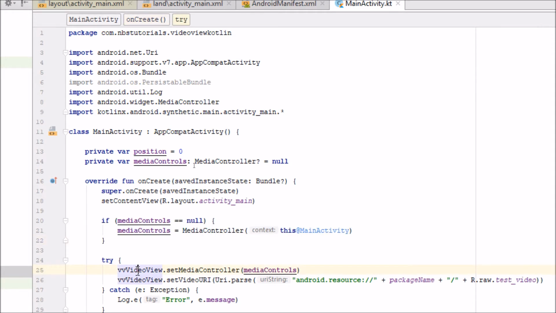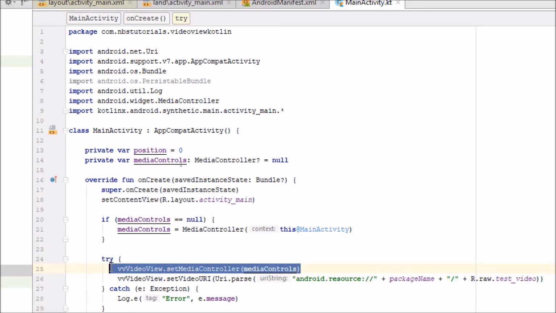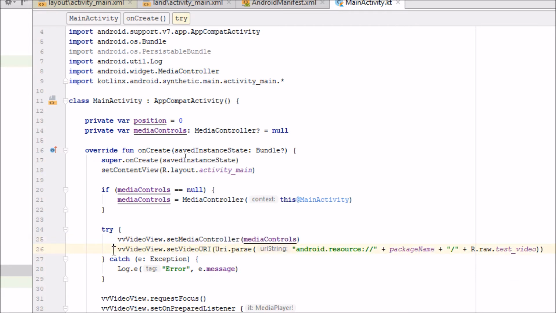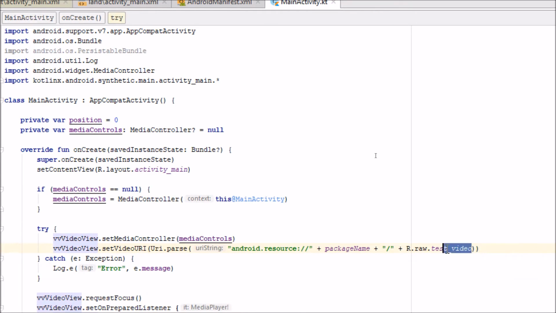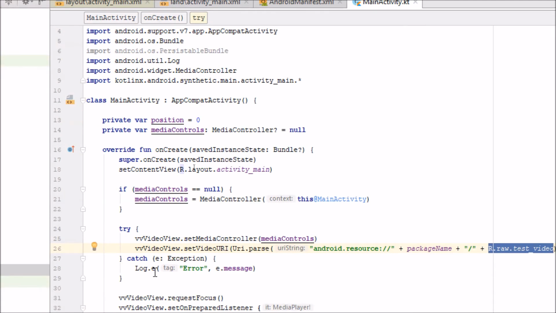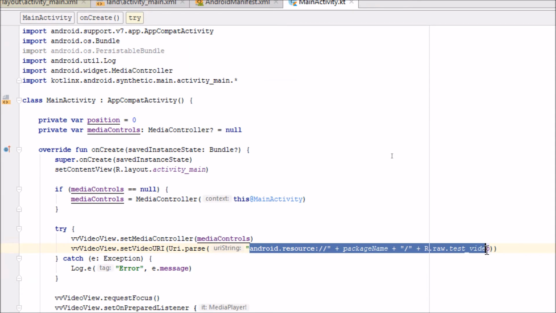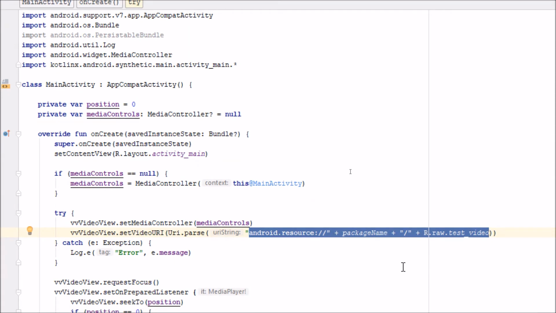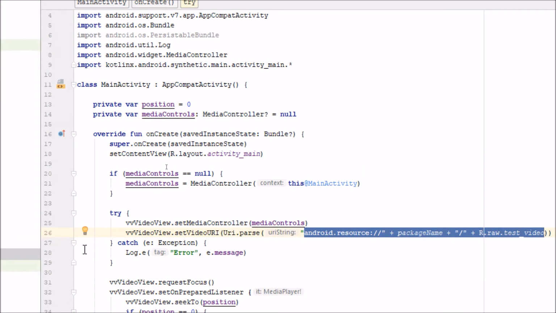Then what we wanted to do was assign the media controls, associate them with the video view. The next thing to do is actually go and get the video, and we stored that video in the raw directory. That's our test video. If you wanted to use the internet, then you would need to put the string URL in at this point here and enable the internet permissions in the manifest.